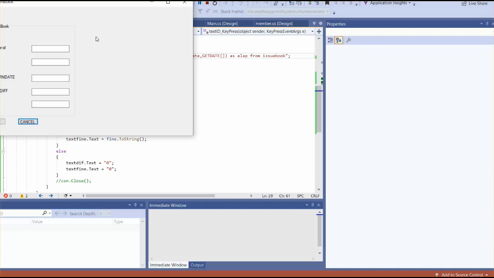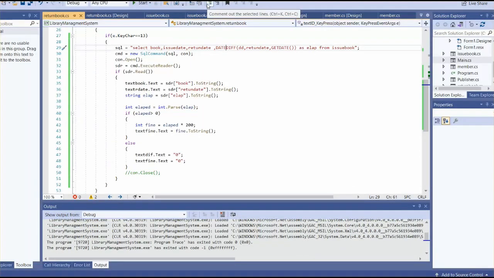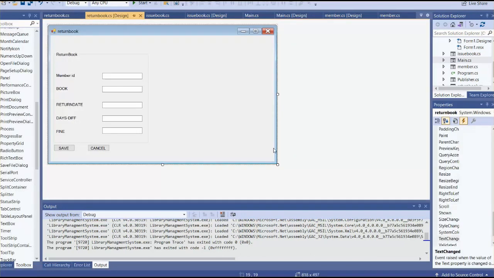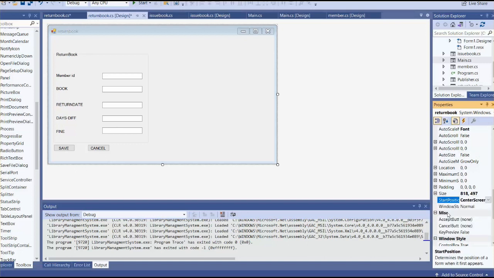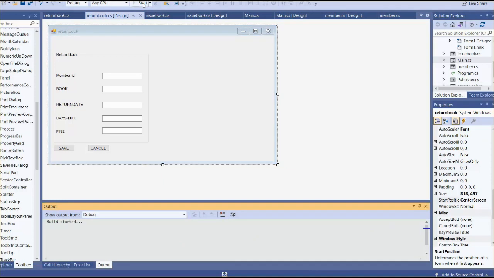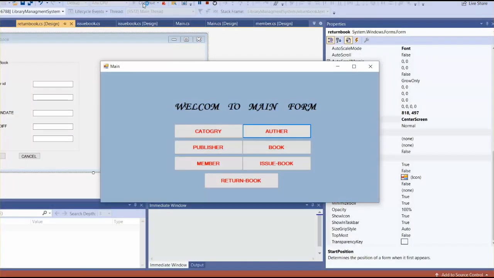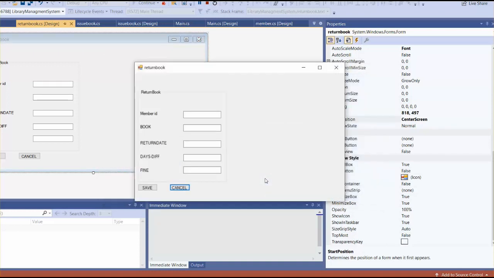Just one minute, I'll go back because I want to set the form start position to the center screen. Now I run it. Return book, yes, I just entered the ID. Hopefully it works. Yes, it's working. Good.